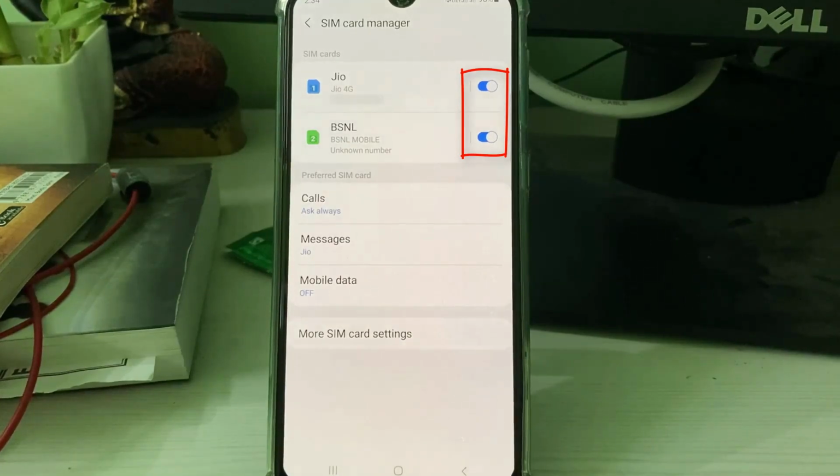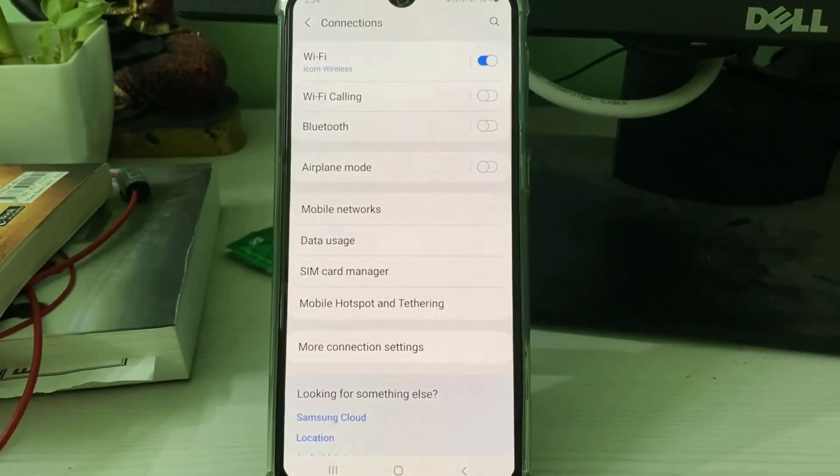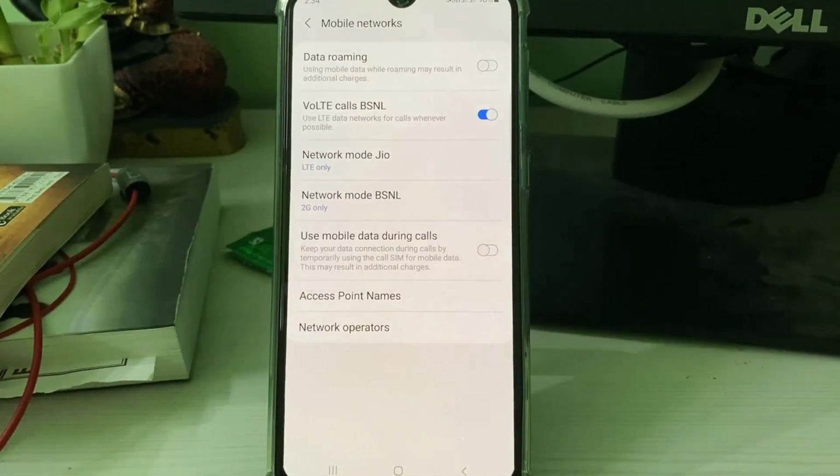So once you check it, go back one step and then go to mobile networks. Here you can check if you selected the proper network mode or not, which means that if you use a 4G network, always use the LTE option. Otherwise, you can select the 2G network. Once you have done this process, just close all the settings windows.